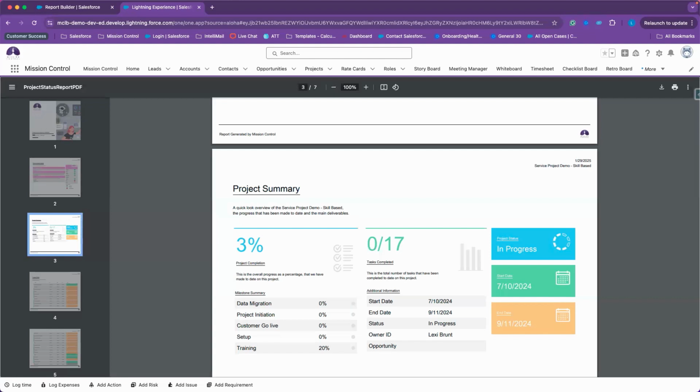Can we have it at a program level? So currently the project health check relates to your project level, but I would recommend creating a report or a dashboard as mentioned earlier and pulling the report or dashboard onto your program page layout so that you can see it at a program level.